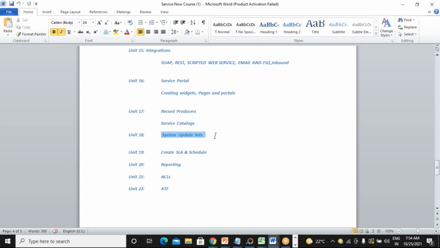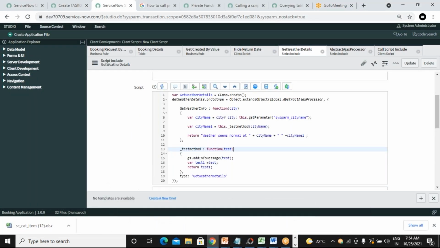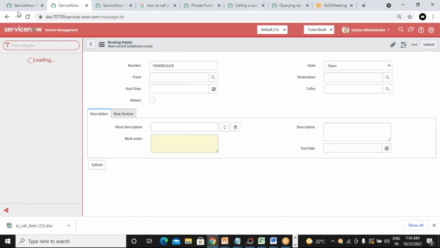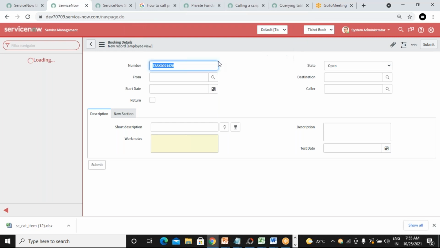Next is system update sets. We will take up what system update sets are and how to manage them with update sets. Even if I start now, I will not complete it, since it takes 40 minutes plus. So we will continue tomorrow and see how to deal with update sets tomorrow.